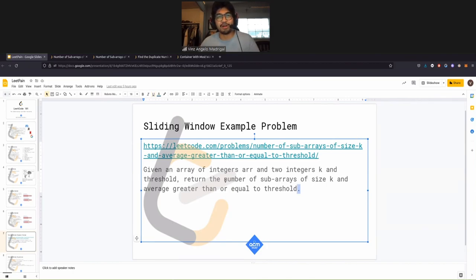So the problem is: given an array of integers arr and two integers k and threshold, return the number of subarrays of size k and average greater than or equal to the threshold.